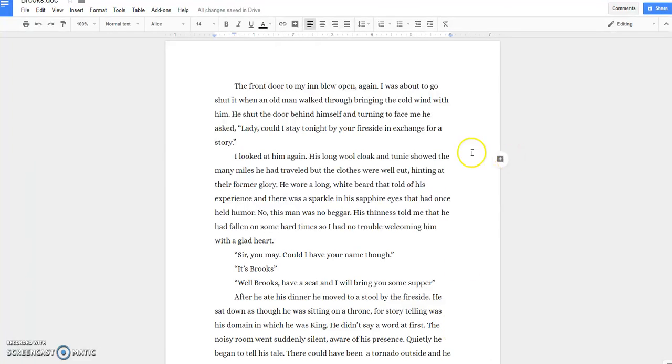Okay, so to review, you can comment by highlighting the section you're talking about, even just a single letter, and click there for a comment, type your comment. And then for suggestions, it's up here. Okay, and that's all for today.